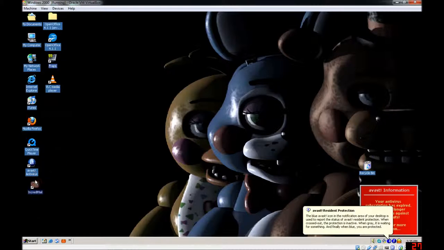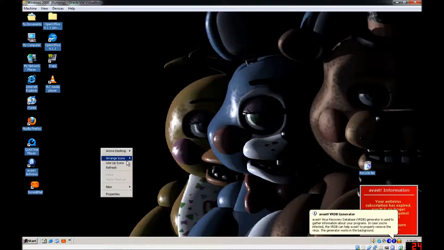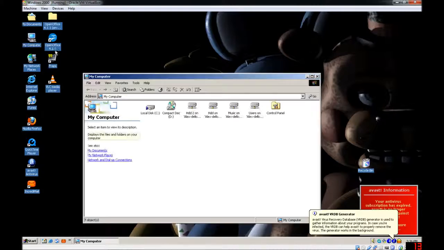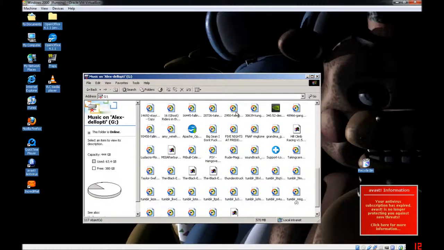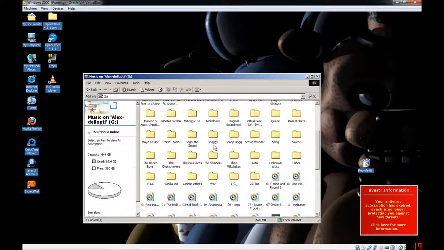So we've got IncrediMail here, and this is driving me nuts. Line up icons. Going to My Computer here. I'm wired into my drives, so it's going to try to connect to them. Yep, there we go. So we can play the royalty free music I have. Whatever. We'll play.